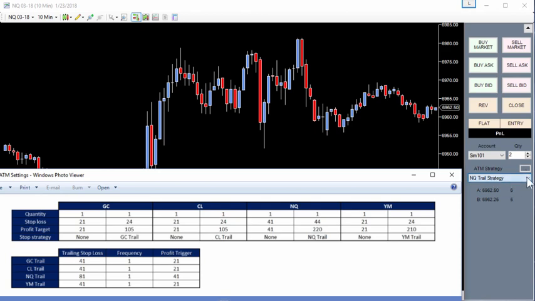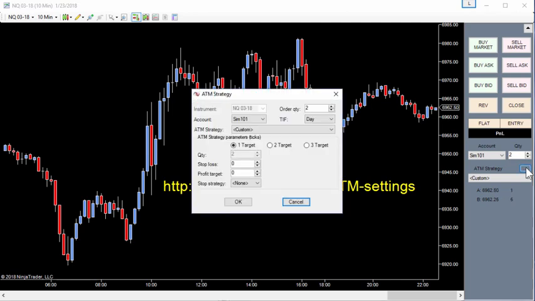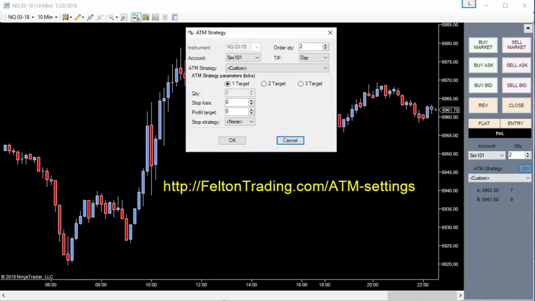You'll be starting off with something brand new in most cases. If you've never set up an ATM strategy before, you're going to want to click on Custom right here. Then come up here to this little box. It's very small, but click on that little box, and you'll see a little menu box come up, and that is going to be how we set up our ATM.